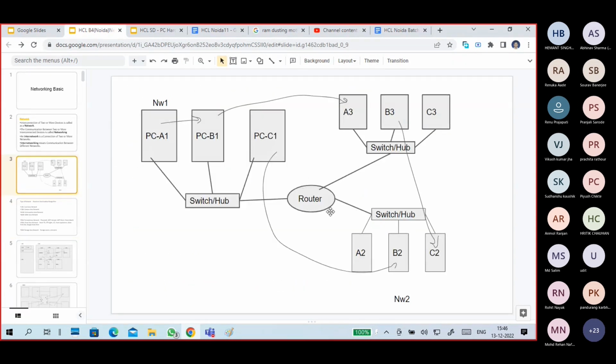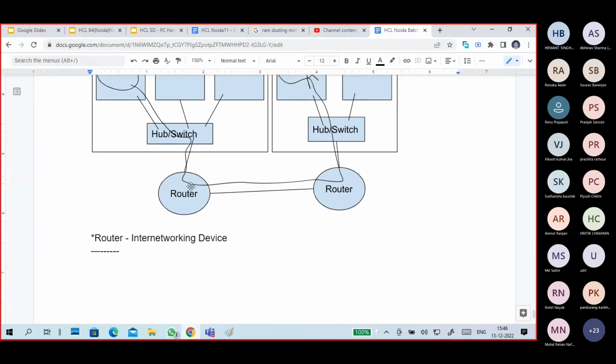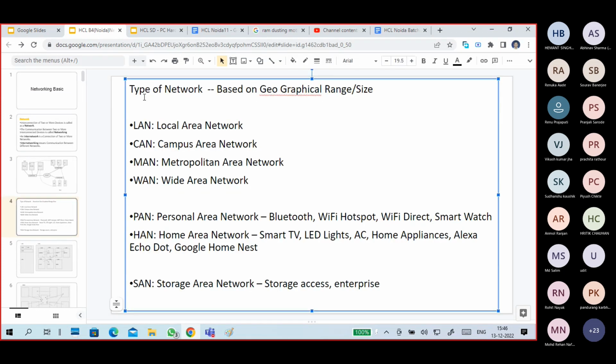So here I have written with a single router, 3 networks. Here I have drawn it differently. Each network has its own router, and these routers are connected to each other. So it creates internetworking. Okay guys, up to here.